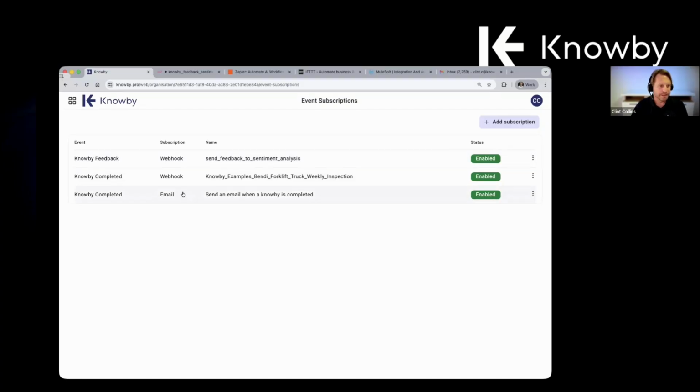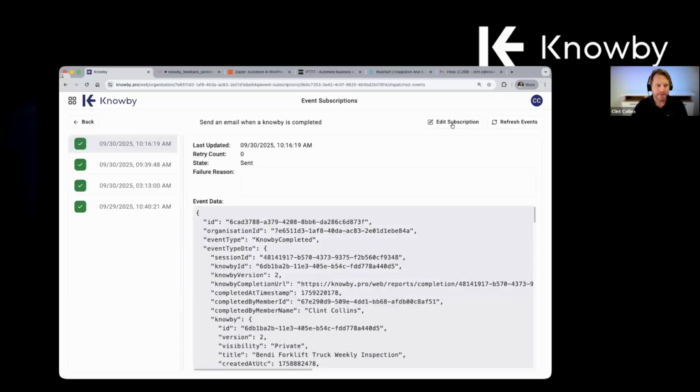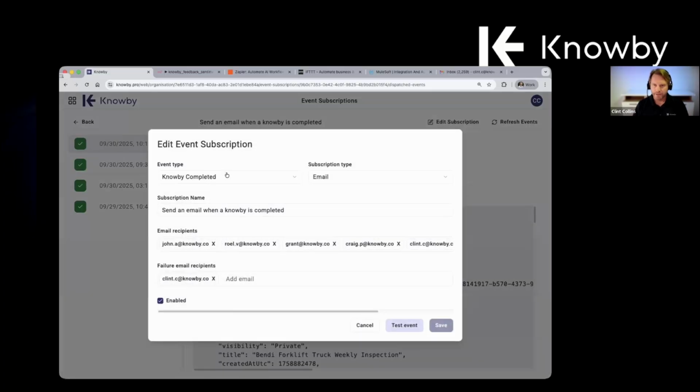I'll jump into this one here, the email one, as an example. In here, you can see this is how, when I create the subscription, I can say the event type, and this one's Knowby has been completed. Then the subscription type is an email or a webhook. This one's an email. Here's the name of it, just so I know it's a useful name. And then here are the different recipients receiving that email. So every time a Knowby is completed, email these people. Now, if there's ever a failure for whatever reason, tell this person here, which is myself. You enable it, you can click test event, and then you hit the save button. So when you hit test event, it will send me a test email.